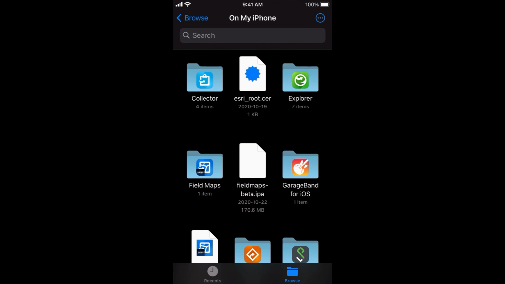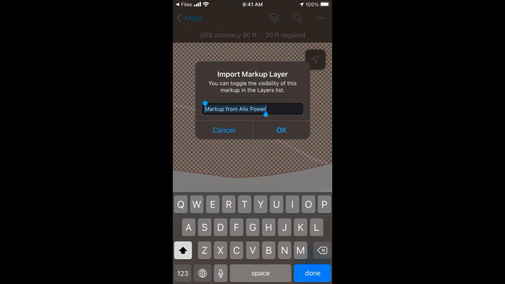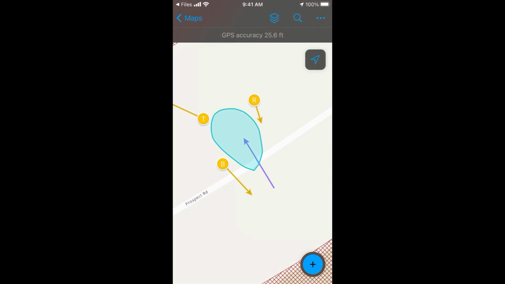Now if I go to Files and open up the markup, tapping it will bring me to the foreground, where it will ask me to provide a name for this markup layer. Chris's culvert assessments are now a new markup layer for me, which can be changed in the markup tool and made visible or invisible in the Layers tool.